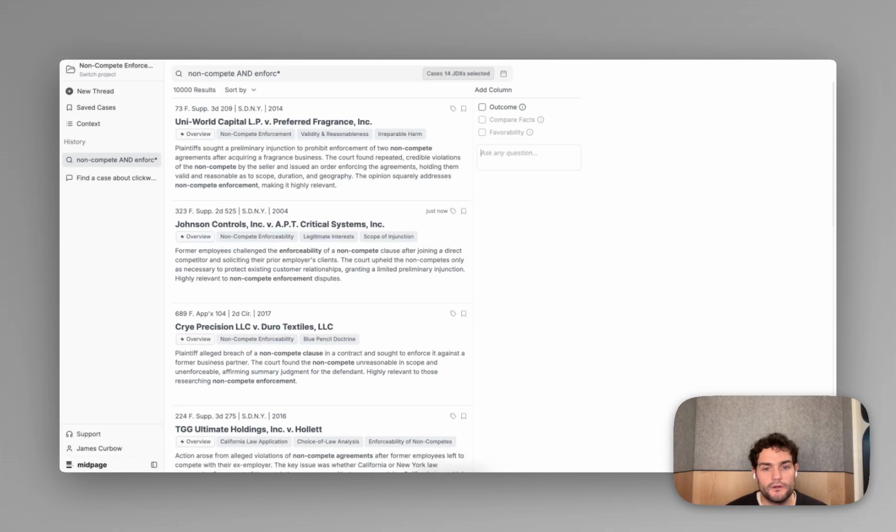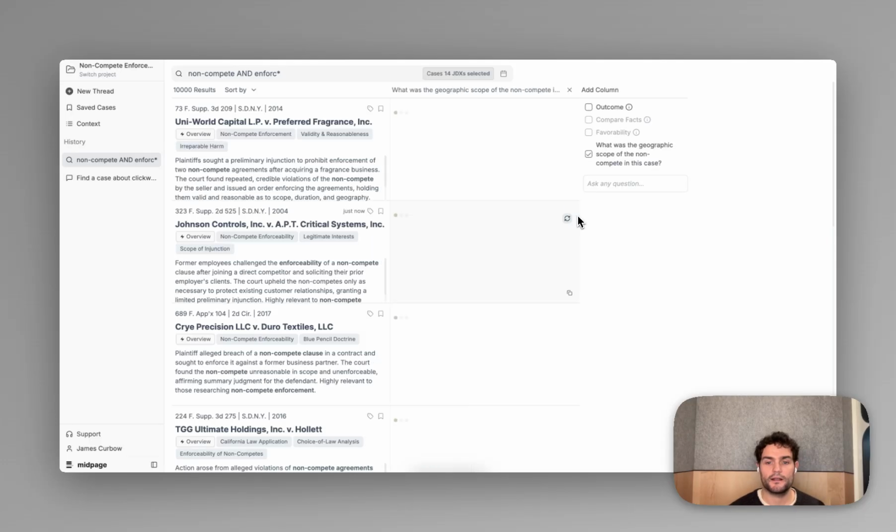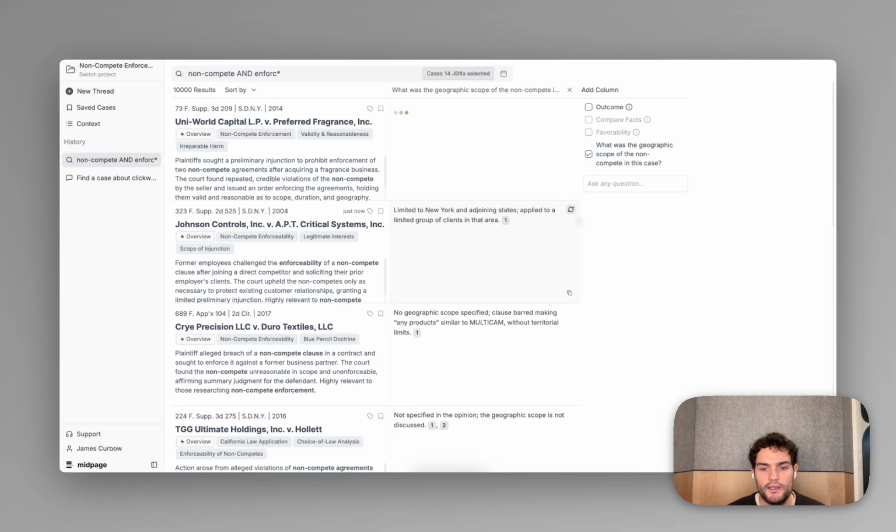So to take this a step further, we can turn these search results into a spreadsheet and then extract information from every single case. So I want to know what was the geographic scope of the non-compete in each of these cases. I can just ask that. And so we're adding a column, and the AI will look at each case individually and give you your answer. So here, in this case, Johnson Controls, it was limited to New York and adjoining states and applied only to a limited group of clients. And again, you can click these and crack open the case, and it will automatically scroll to that section.